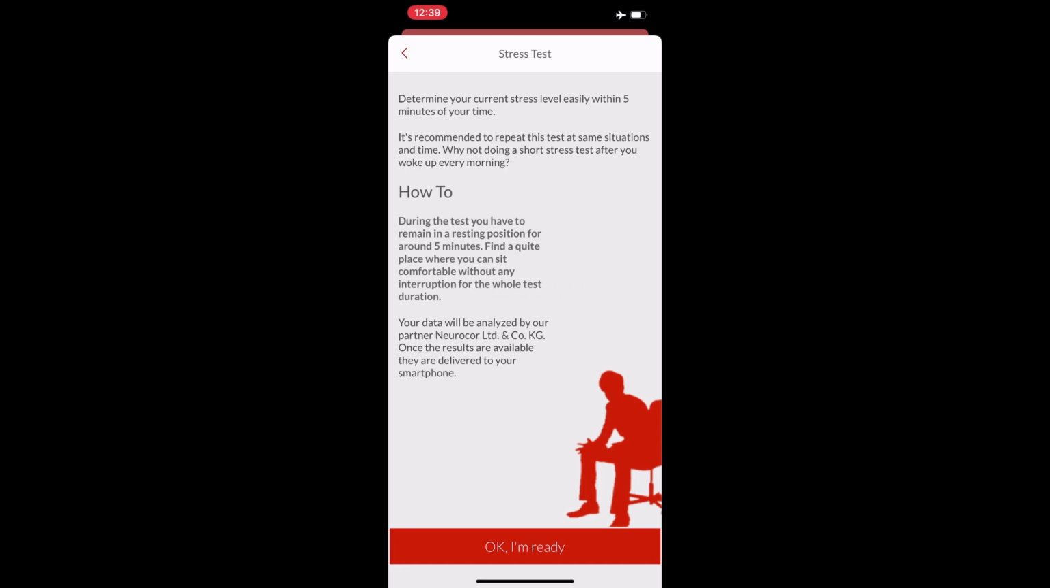I don't have an internet connection right now, and that's alright, because I'm not actually going to do the test. But when you do it, you'll need to have the internet so that you can send the results of the test off. They come back to your smartphone automatically, so you don't have to wait for it. It's an automatic feature.